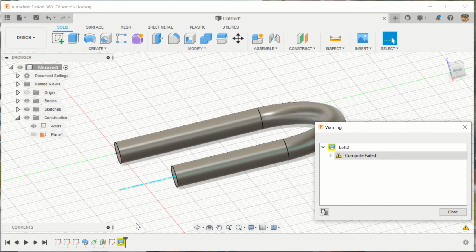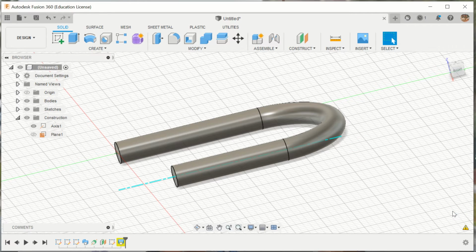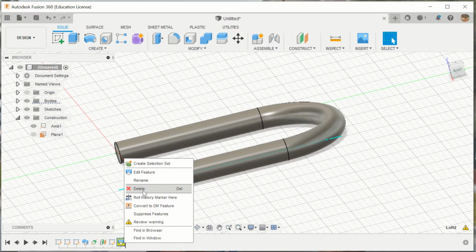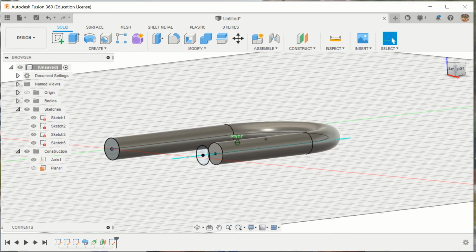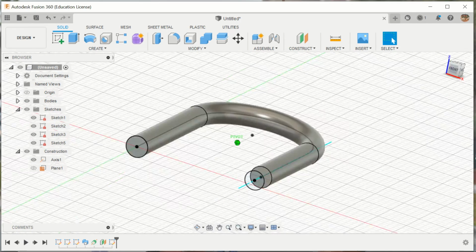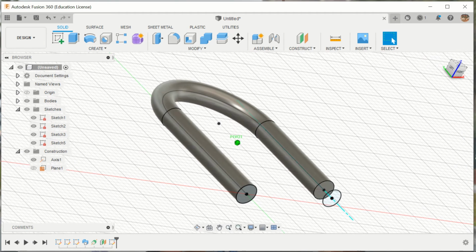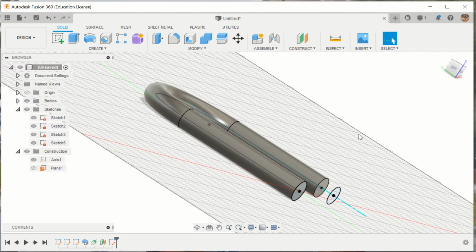Review warning. Compute failed. All right, well, but that's completely unhelpful in every way for why it failed. Okay, let's turn the visibility of my sketches back on. Well, boys and girls, I'm not at all sure why that loft should be failing.